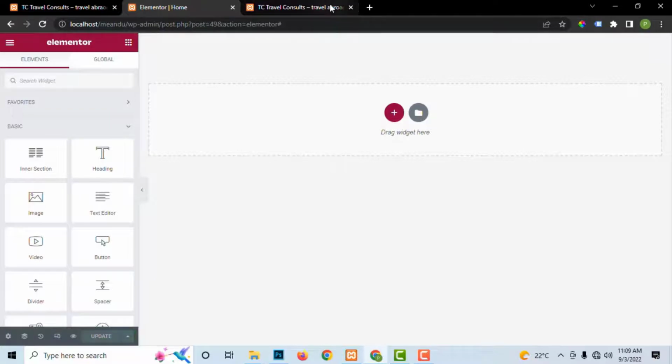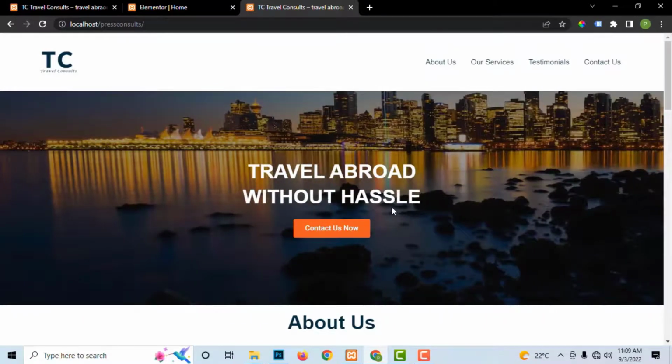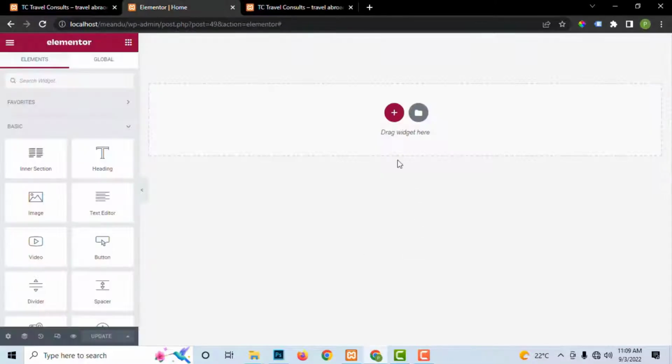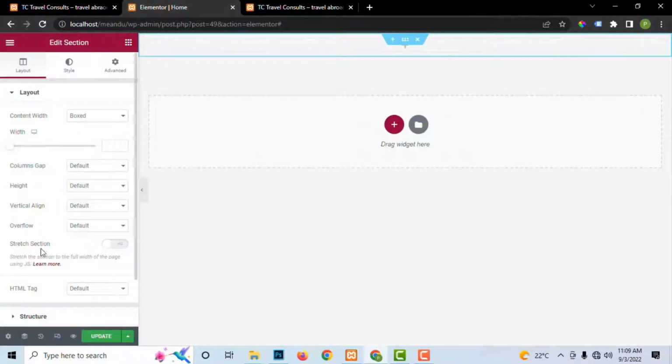So the first thing we want to create here is this hero section that has this travel abroad without hassle, the background, and the button. Okay, so let's begin with that. So just click on this, create a new section. So it brings up the section.